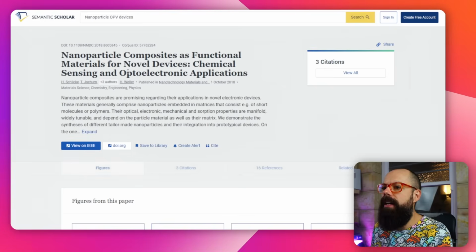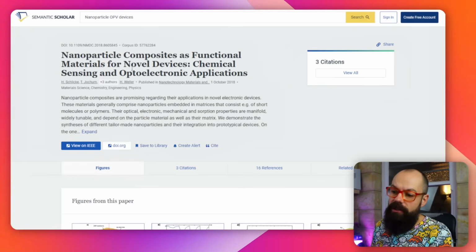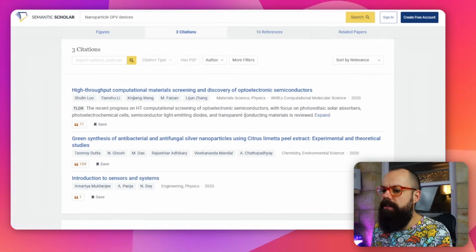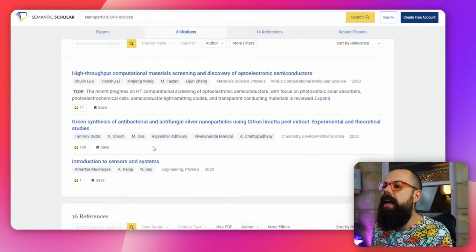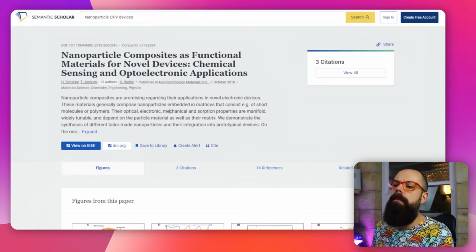If you click here, you get taken to the Semantic Scholar page. You get to see the figures, the citations, the references, everything that you would want to know about a paper, and it's completely free, and you can use semantic searching to find them. So absolutely love that. 100% free. Let's keep the party going.